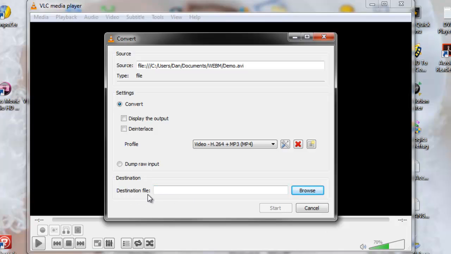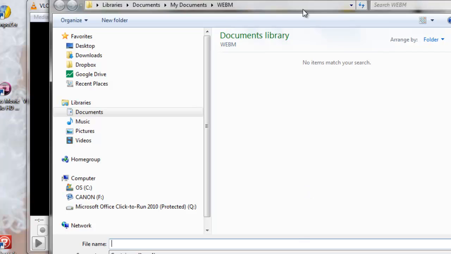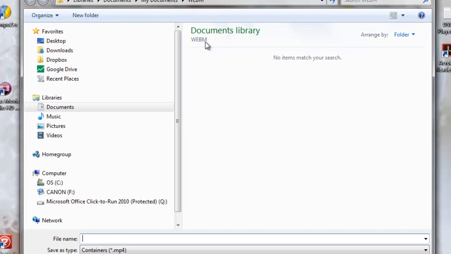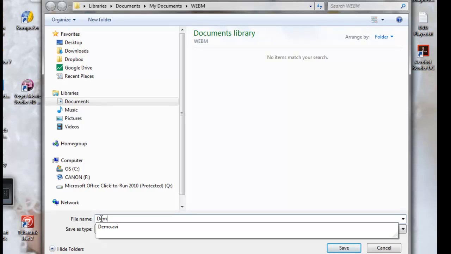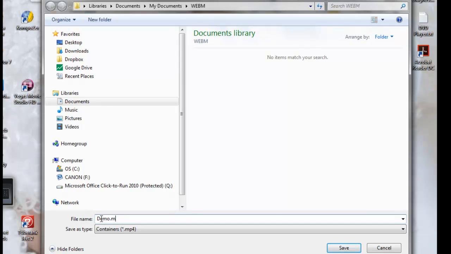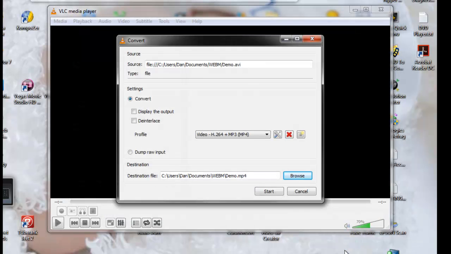Then you have to put in a destination file, so I'll click on browse, and I'm going to use the same WebM directory. The important thing here is to name it the format that you want it to be output as. So I'm going to call this the demo.mp4. Click on save, and then you put it in right down here.